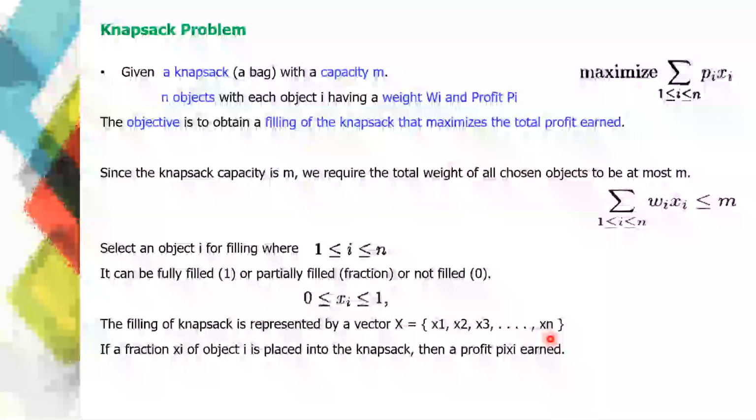Okay, now when you have these three options, fully fill it into the bag, partially fill it into the bag, or not fill it at all, such a problem is called a knapsack problem in general. There is also something called the 0-1 knapsack problem.